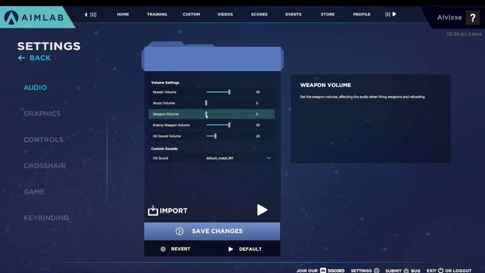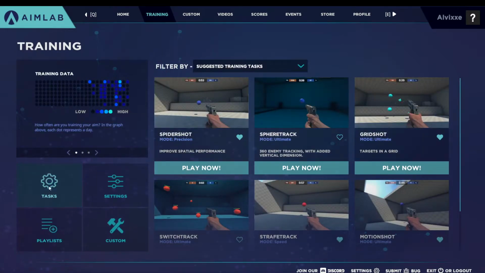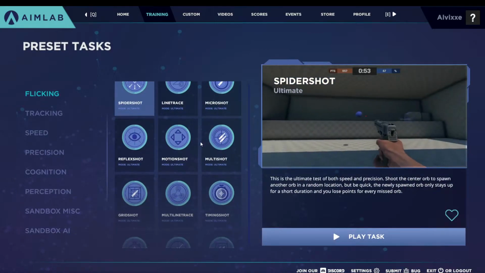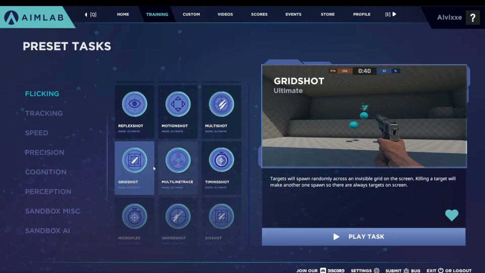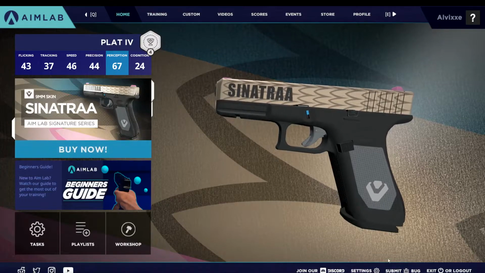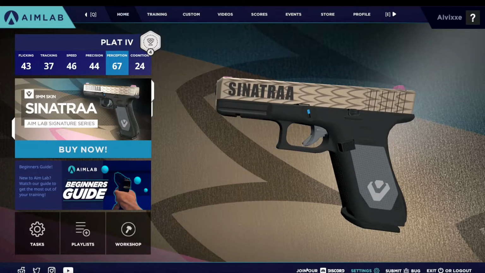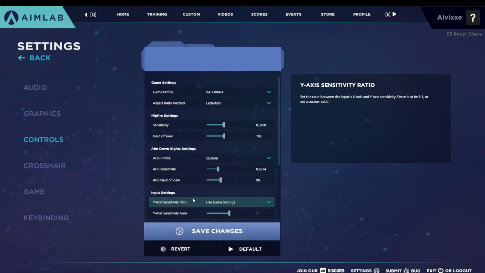Weapon volume, I recommend turning it down. Sometimes it's really annoying. For the weapon volume, if you're playing Gridshot like me, when you're shooting really fast and there's weapon volume, it really bothers me too. So you can of course turn it down. Yeah, it really does bother you sometimes.